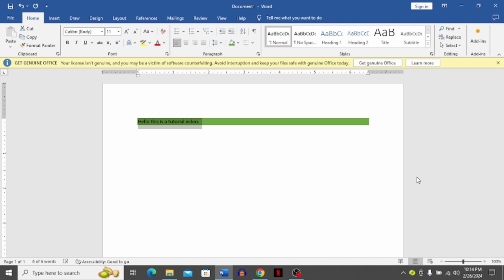How to remove highlights or background color from pasted text in Microsoft Word.